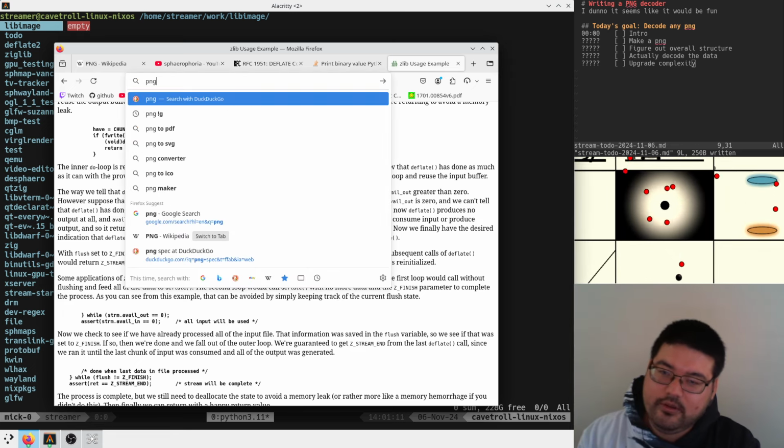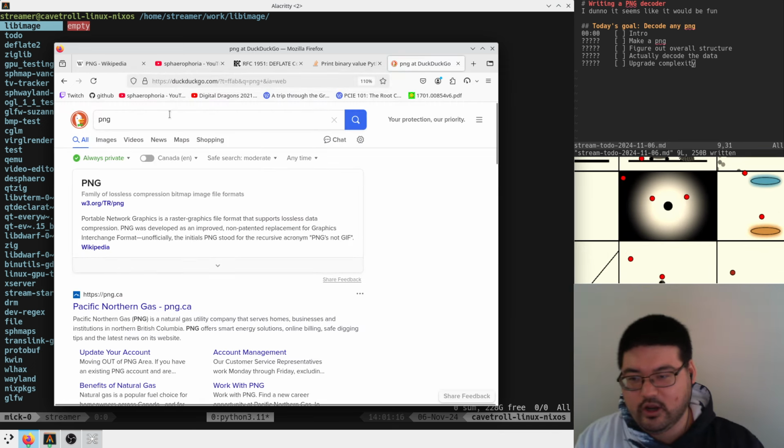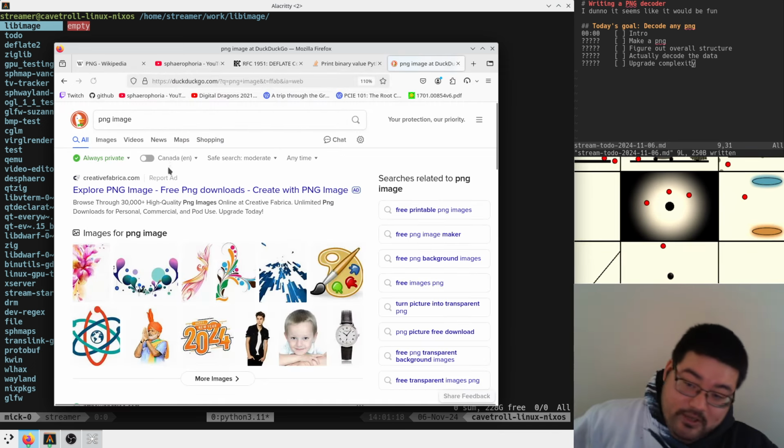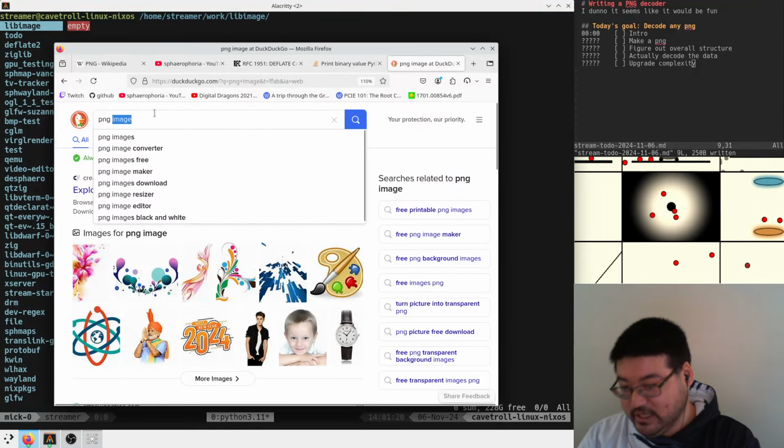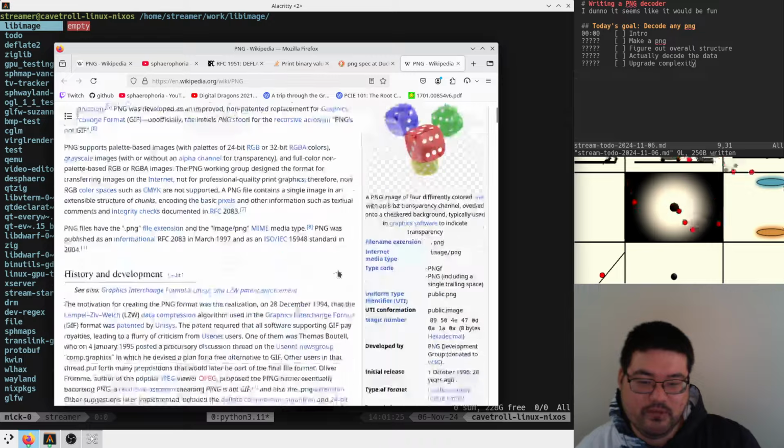I was looking up a little bit. I looked up PNG, and then we got Pacific Northern Gas. Not helpful. If we look up PNG image, that's also not helpful. What about PNG spec? Here we go. Finally, we get to the Wikipedia page.